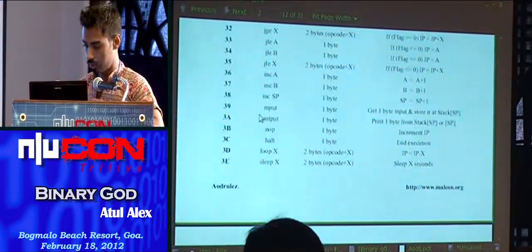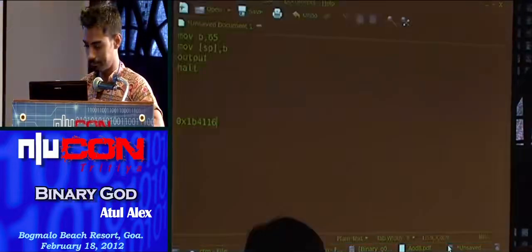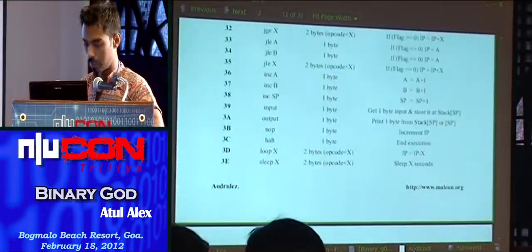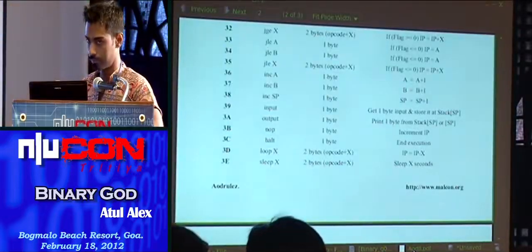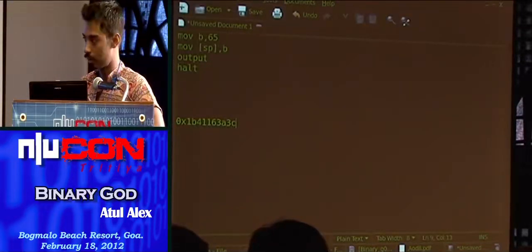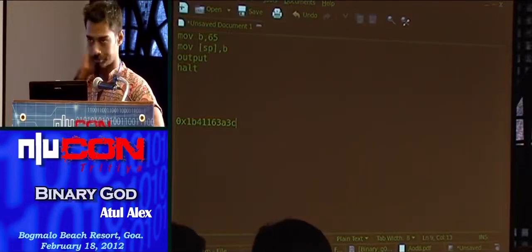This is output 3A. And then has to be Hall, right? Which is 3C. 3C. Okay? Understood so far? Have you followed?